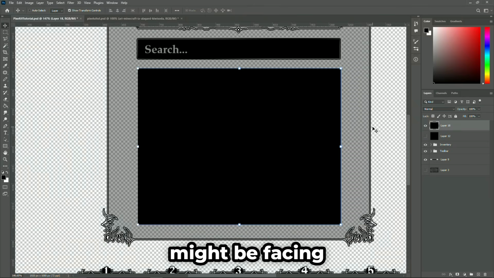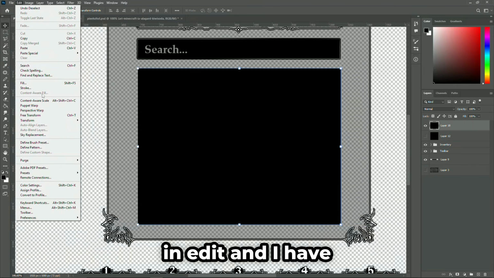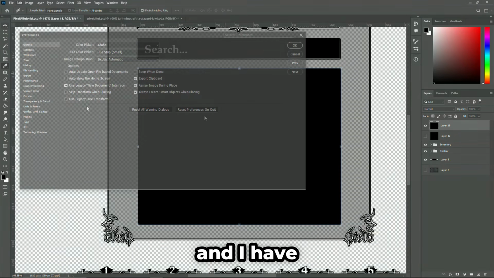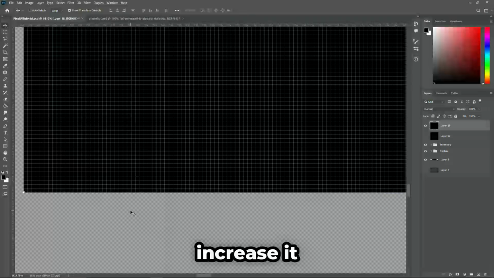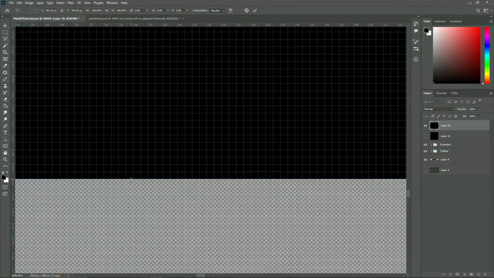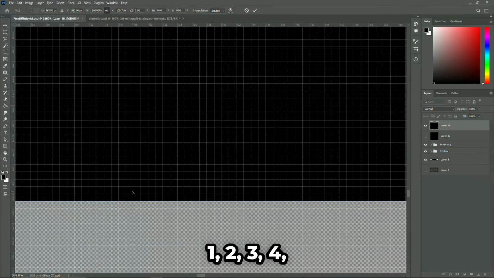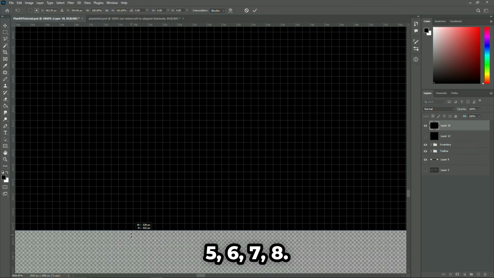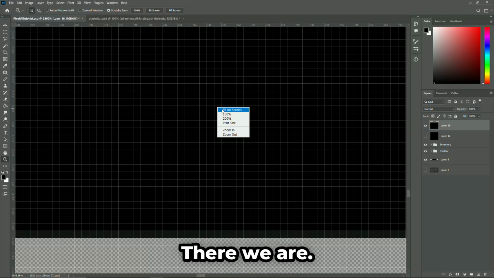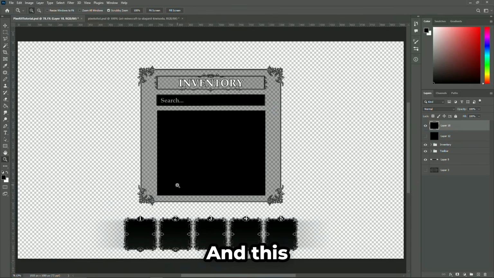By the way, you guys might be facing a problem. I have gone into Edit and Preferences, and I have this option disabled: use legacy free transform. Some of you might have it enabled, so it will behave differently, so please make sure that this is disabled. Cancel. Now we're going to increase it by 8 pixels. 1, 2, 3, 4, 5, 6, 7, 8. There we are, fit to screen, and this is our box.